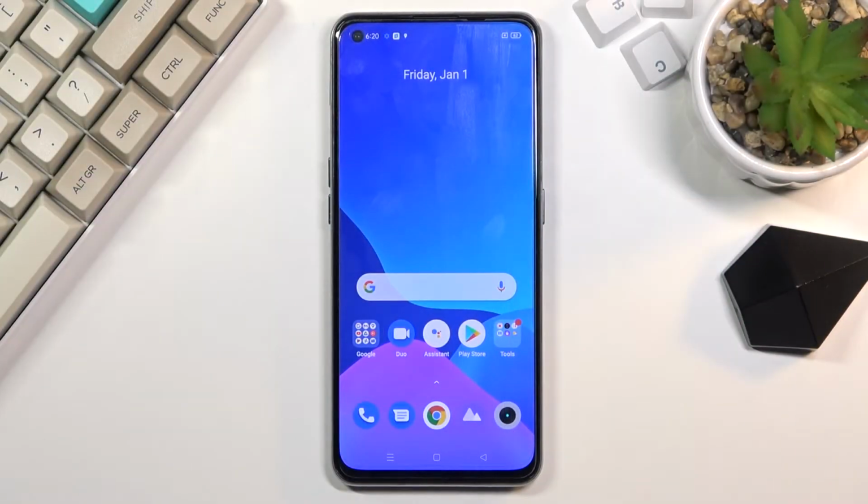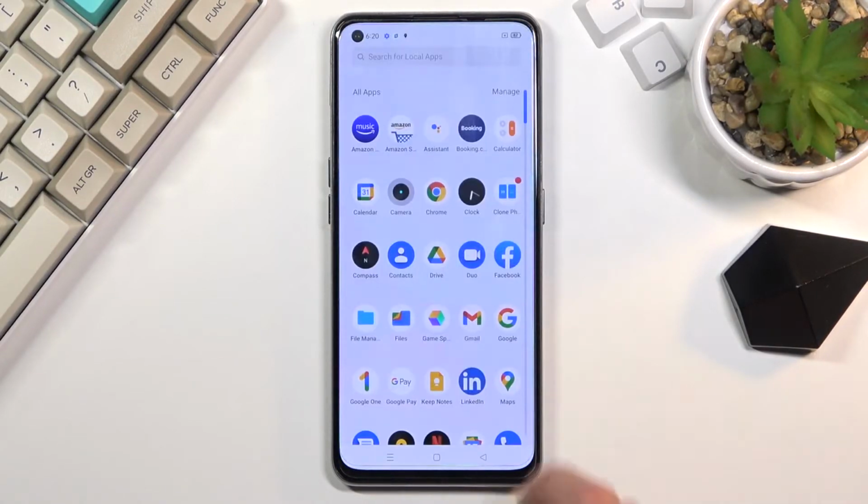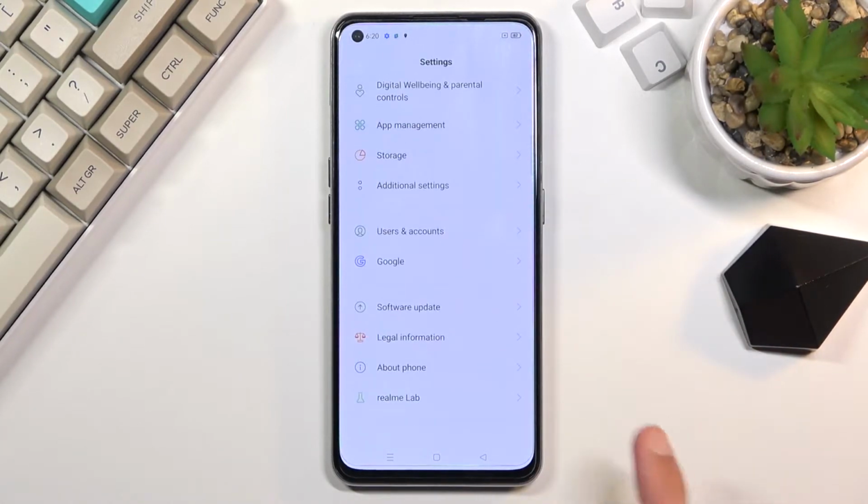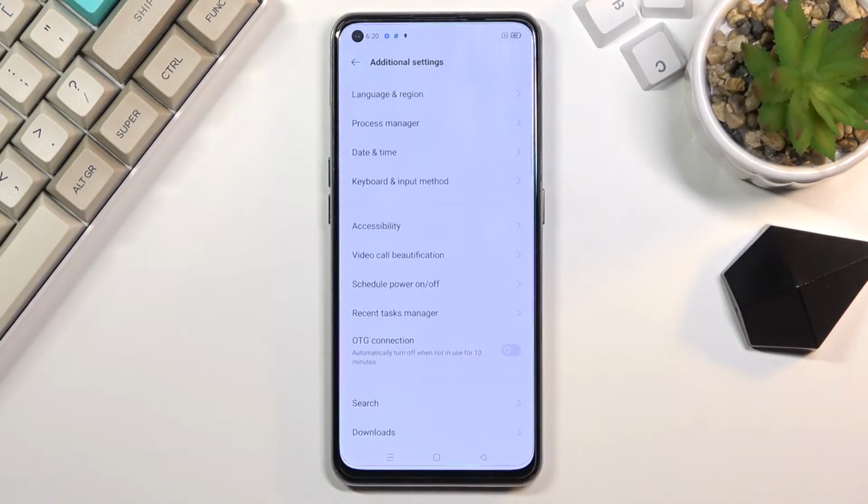Welcome. In front of me is a Realme GT, and today I'll show you how to enable the Talkback option. To get started, you'll want to open up Settings, scroll down to Additional Settings, where you'll find Accessibility.